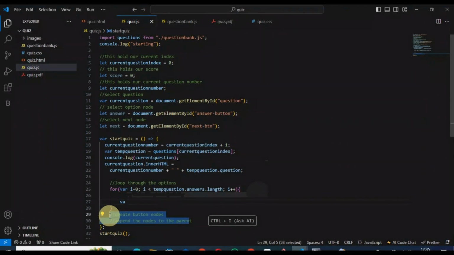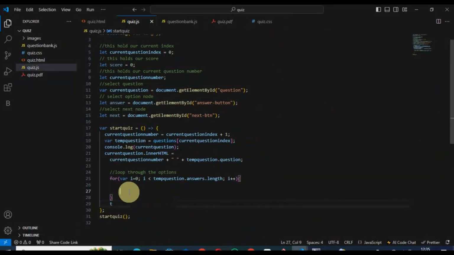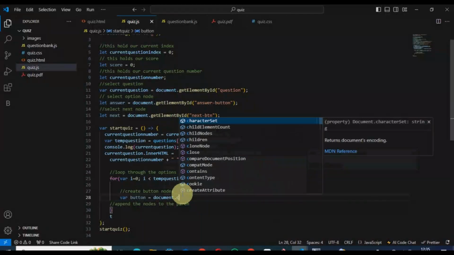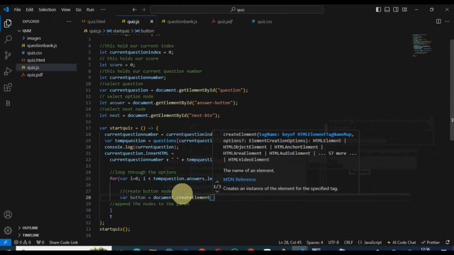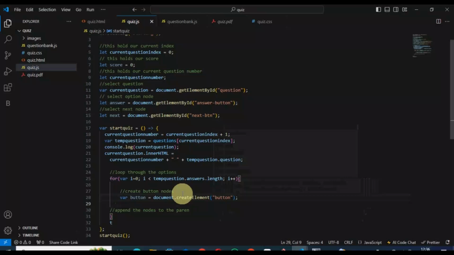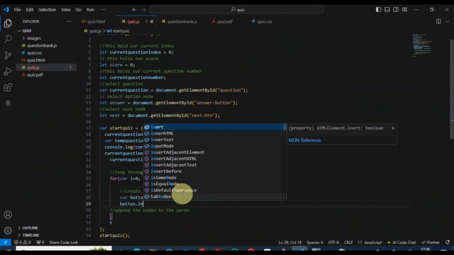Let's copy this here. We're going to create a button node, and I'll store that node in a variable called button. To create a button, you use document.createElement. That will create an HTML element. What kind of element do you want to create? A button element, right? We want to insert each of those options in that button element, so we do button.innerHTML.